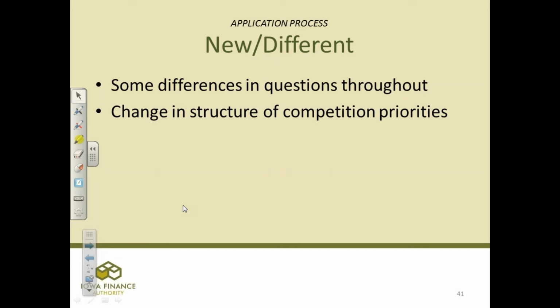Going back to the document that is posted currently, the document that outlines our competition plan and asks for comments, we do talk a little bit about the proposed changes there. I won't go into those too much because mostly they're laid out in that document. And differences in the questions throughout are mostly minor differences in wording or how we frame a question. I don't think there are any huge changes or surprises there.